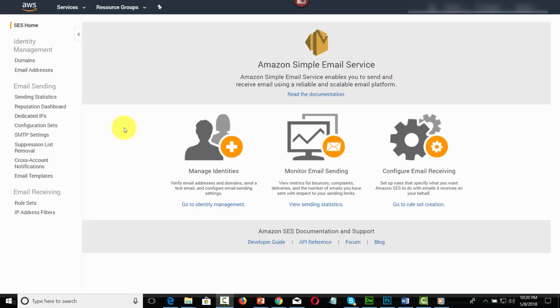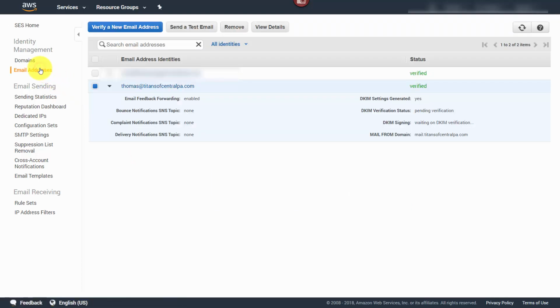Now, although we already have our DKIM set up through our domain verification process, we're going to go to our email address and we're going to set up our notifications. And this is the second part of the process.